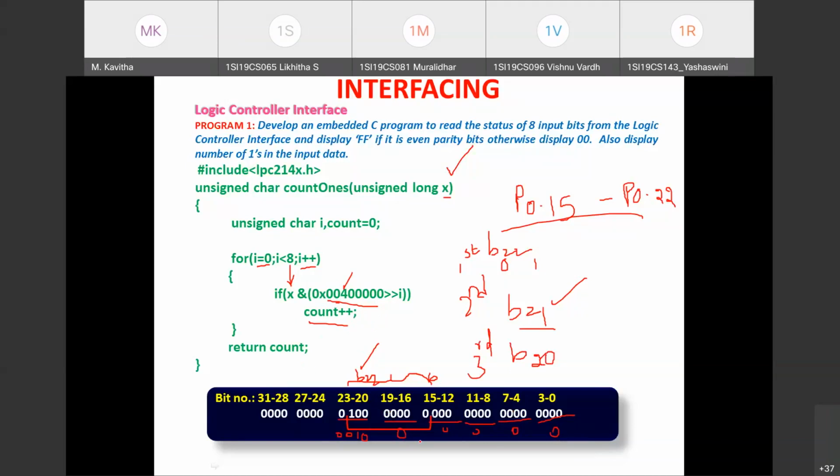Okay, if you want to do vice versa, that means if you want to start checking the bits from 15th bit to 22, what value you are going to take? Can anyone tell what mask value I have to take and what other changes I have to make in the program if I want to test starting from bit 15 to bit 22?